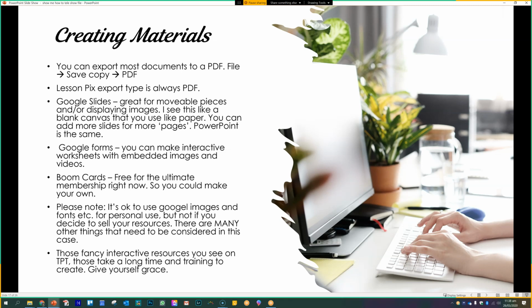Now, Boom Cards. Boom Learning and Boom Cards I talked about last time. They're really great. Creating them is a learning curve. And so if you are all into that and you want in, go for it. Go create your own. You need an ultimate membership to be able to create them. And right now that's free. With all the COVID-19 stuff going on, they've got that on free. So you can sign up and create.